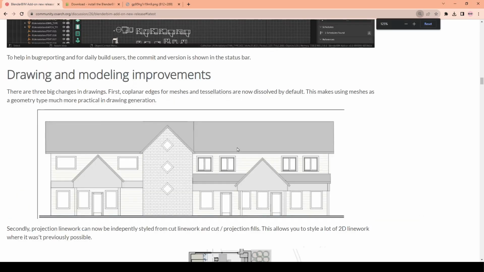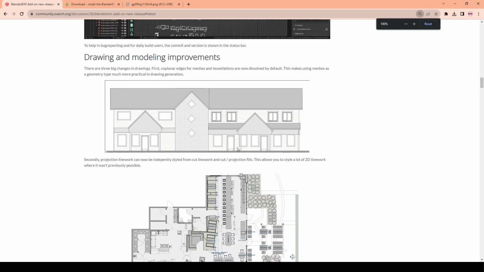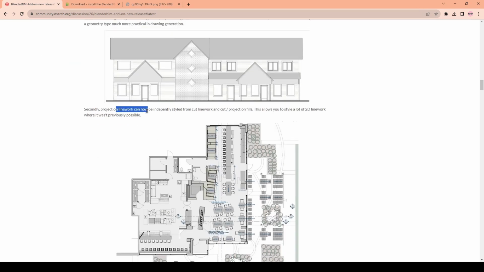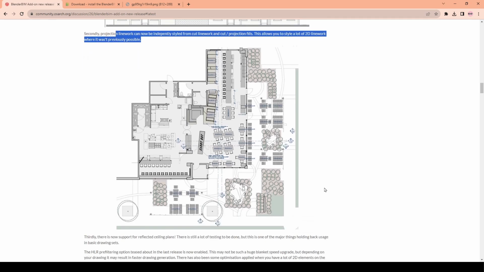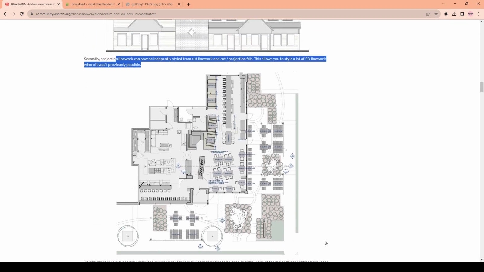All right, let's go back, Control Naught. Secondly, projection line work can now be independently styled from cut line work / cut projection fills. This allows you to style a lot of 2D line work where it wasn't previously possible. So there's a difference between the cut line work and the background line work. The background line work is called projection line work. And now you can distinguish between the two in a large way. So we're going to just demonstrate that.